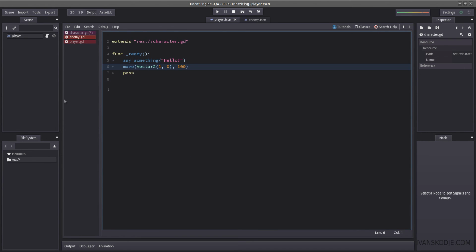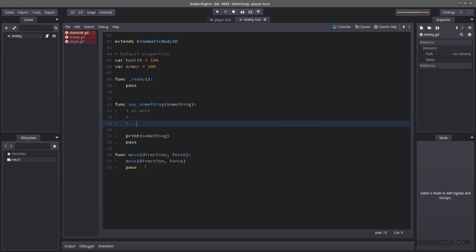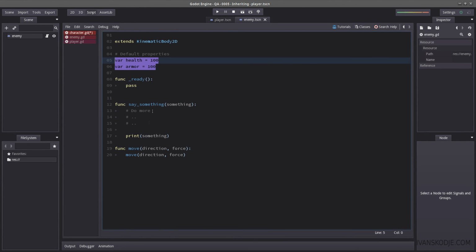Now, the enemy would probably have an algorithm in a loop that checks whether or not he can move. And the player, however, would check for input. Now, I hope that answered your question to what you were asking. And that is how you can share common properties, functions, actions, and so on.